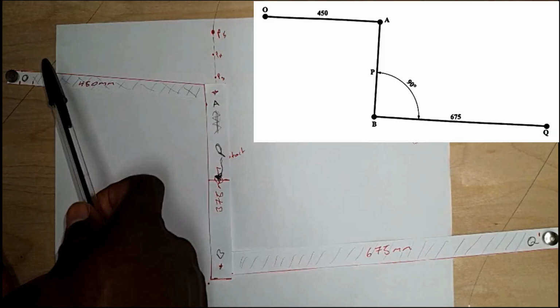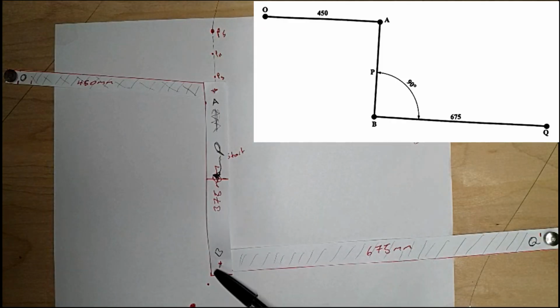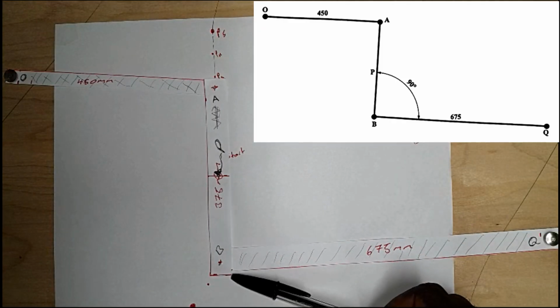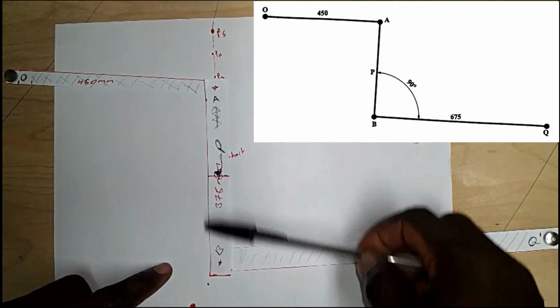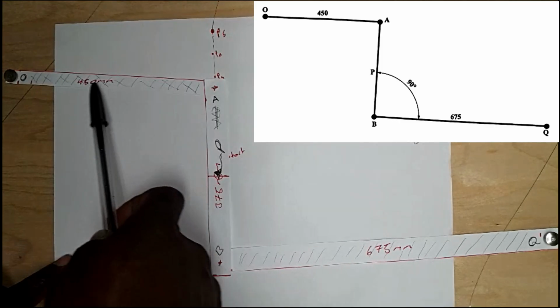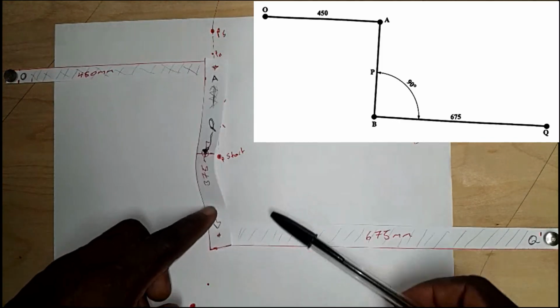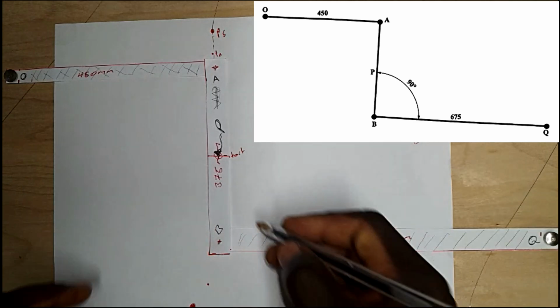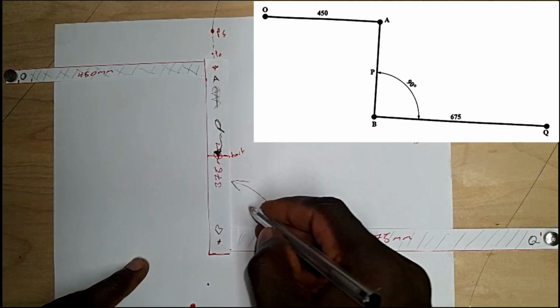As you can see here, we have our OA and we have our BQ, and we also have our AB section. As you can see, the dimensions are already in place. So this is our model that we have to demonstrate what is going on. So this between here, as you can see, is 90 degrees.